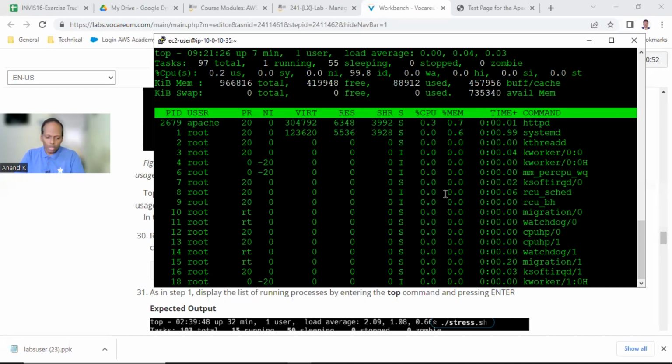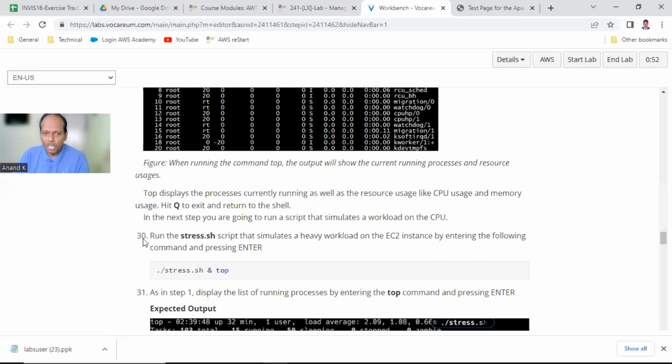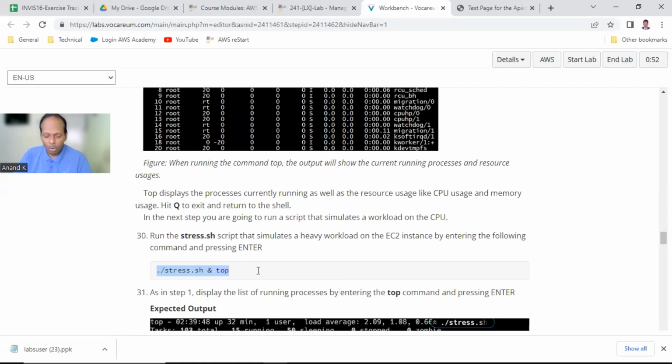Okay. Press Q for quit. There is one application for you. If you run that, what will happen? It will use CPU. This is a demo application. You can see that there is one application called stress.sh. You can run it with dot slash stress.sh and then open top.